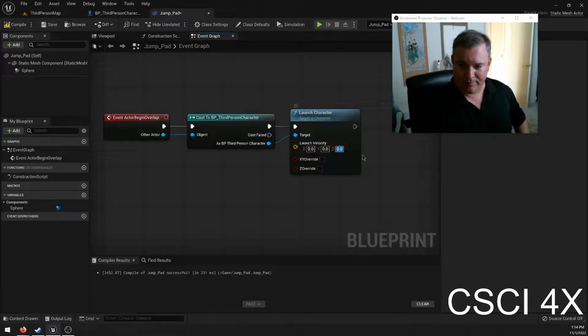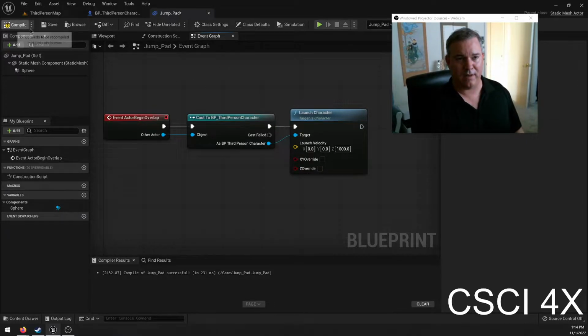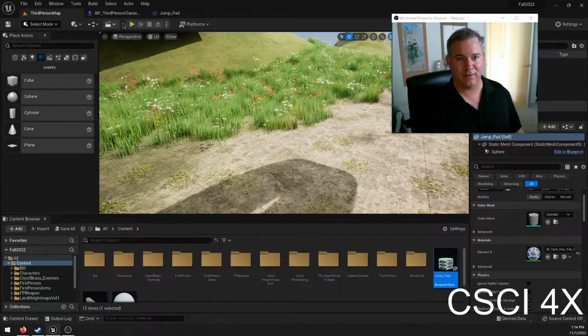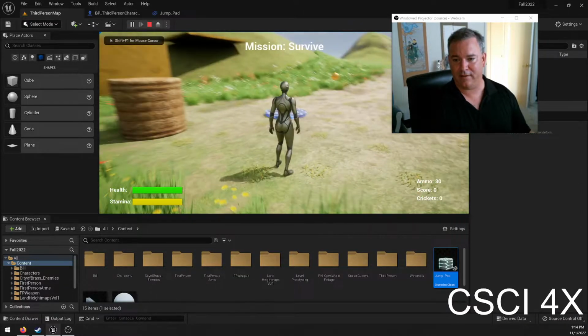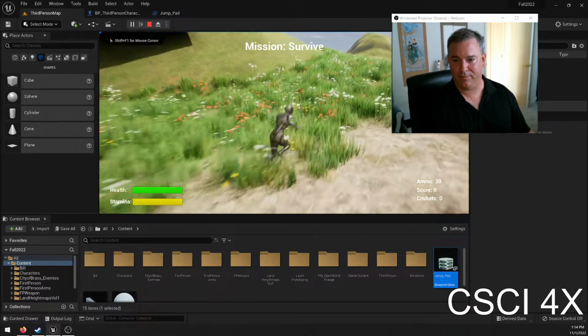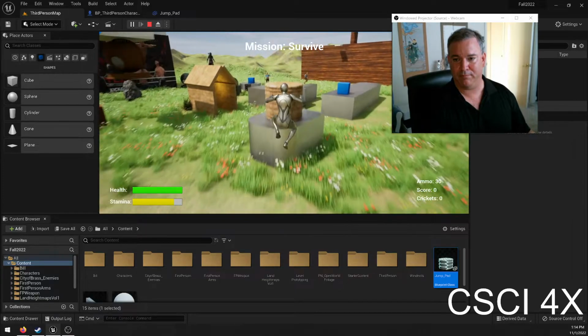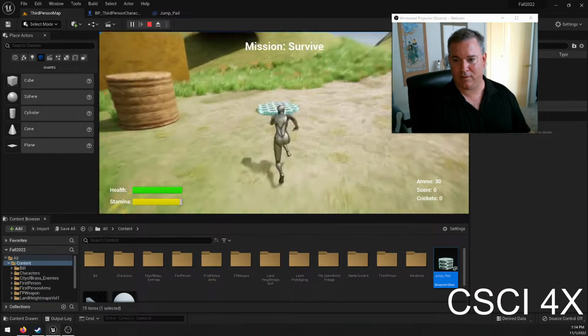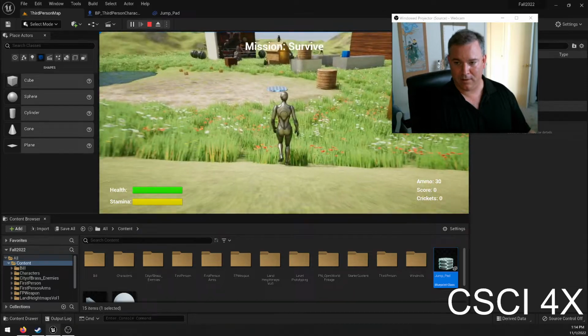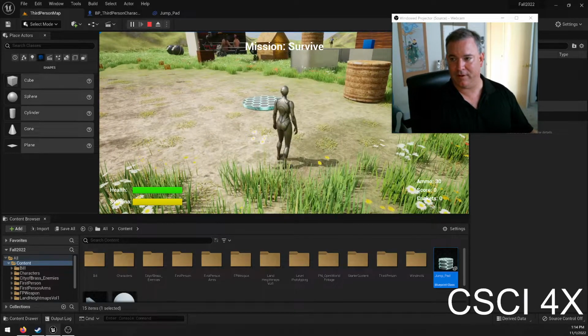So let's try moving it up using launch character with a strength of 1,000, and let's see if that does anything. Boop. There we go. So sprint. Boop. All right. Kind of cool. Boop. What do you guys think? Looks good, or do you want it bigger?